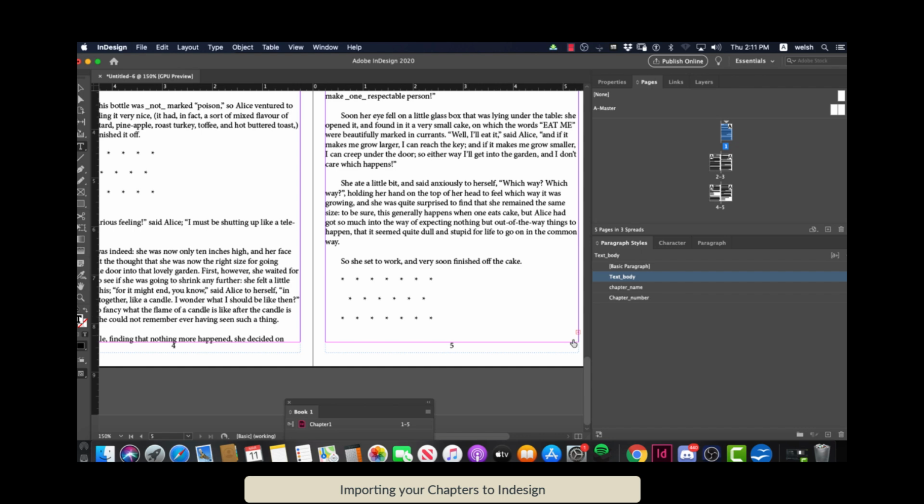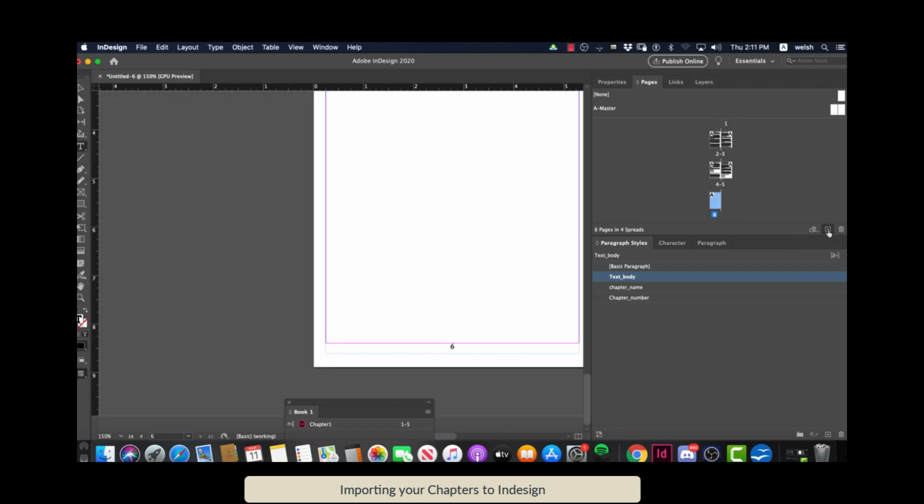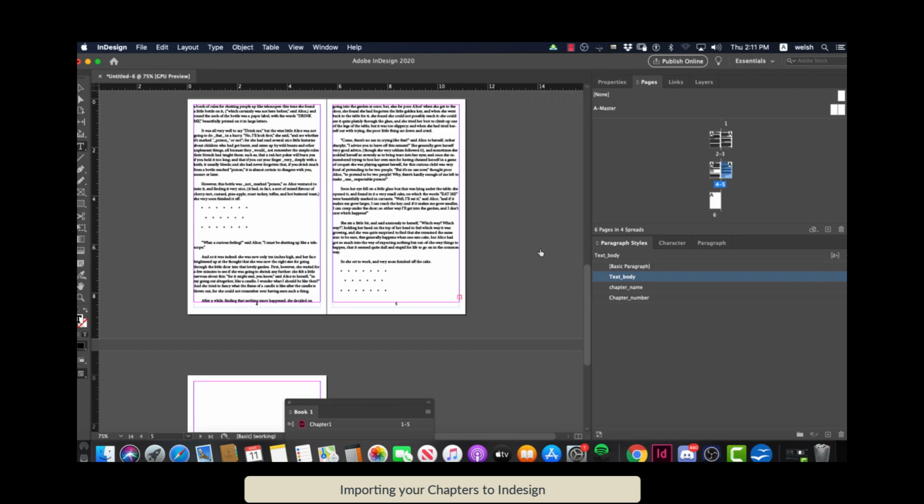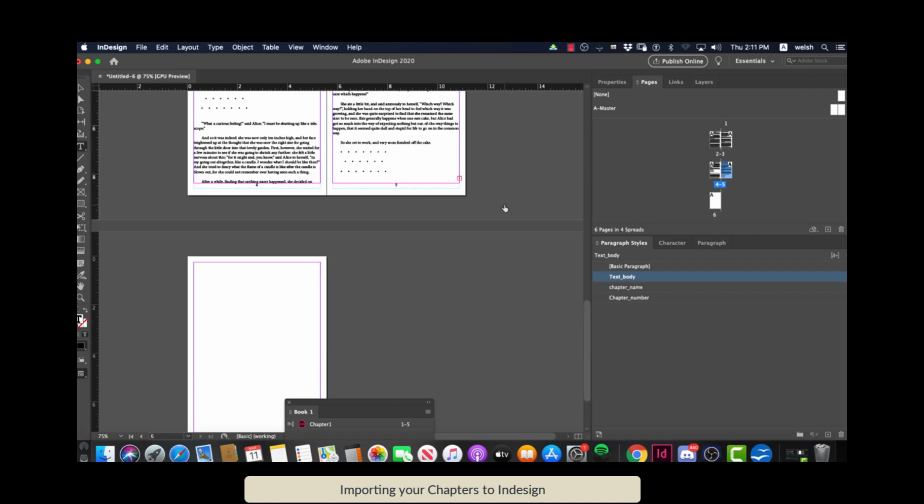Oh, there it is. Overset text. See it? Okay, good. Glad it appeared because that way I can show you how to fix it. So to fix it, you just click on the last page and you hit Create New Page. It makes a page 6. You zoom out so you can see page 6.